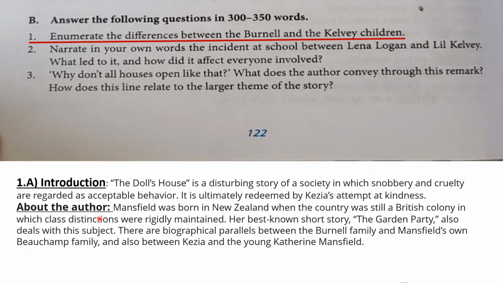Then comes the part about the author. Mansfield, that is Katherine Mansfield, was born in New Zealand when the country was still a British colony in which class distinctions, that means the discrimination between rich and poor, were rigidly maintained. Her best known short story, The Garden Party, also deals with this same subject. There are biographical parallels between the Burnell family and Mansfield's own Beauchamp family. That means she belongs to the Beauchamp family. It's a personal element she has written there, and also between Kezia and the young Katherine Mansfield.